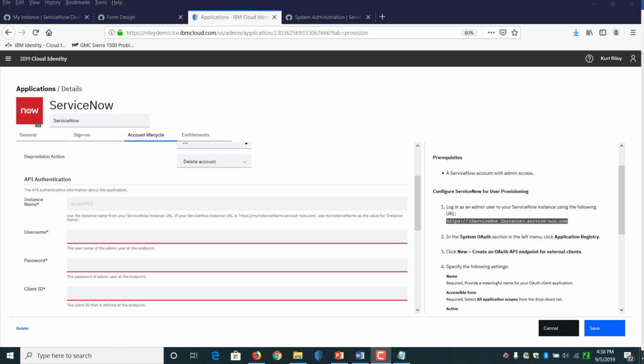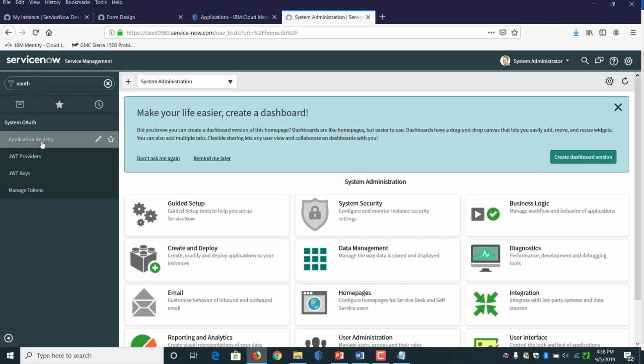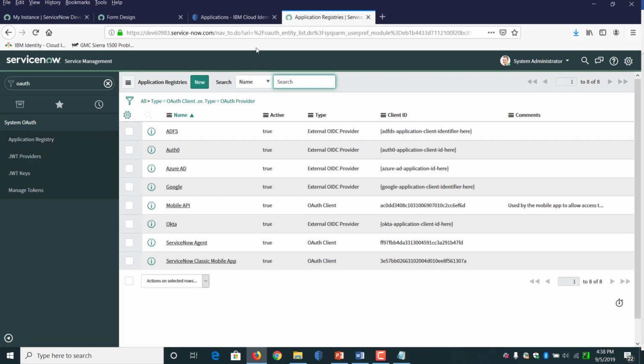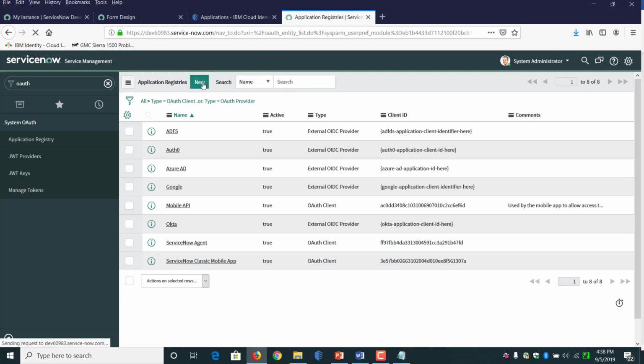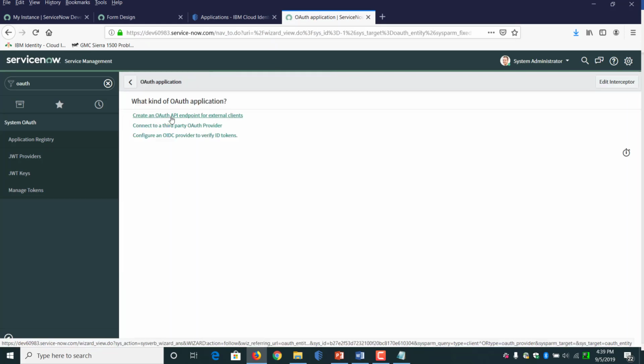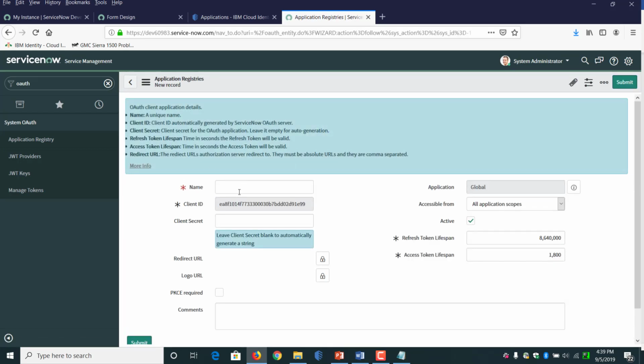So I've got to log into ServiceNow as administrator, which I am. In the System OAuth section, click Application Registry. So let's do OAuth. Application Registry. Click New, create OAuth endpoint. So click New, create an OAuth endpoint for external clients. Let's name it something, I don't know, ServiceNow Provisioning.